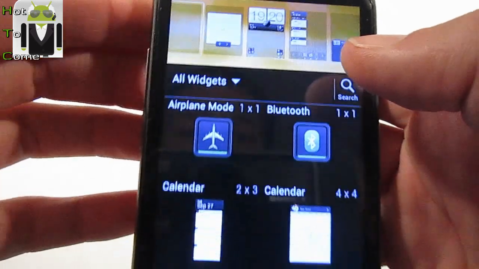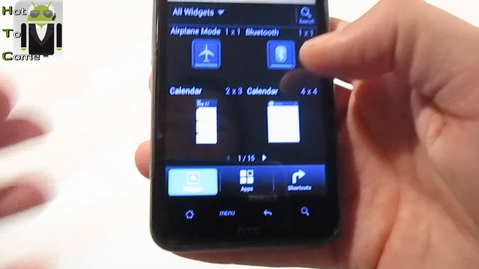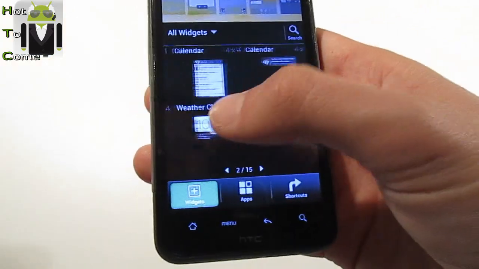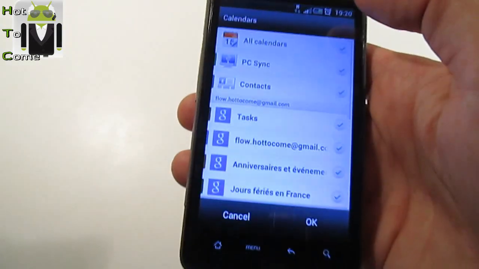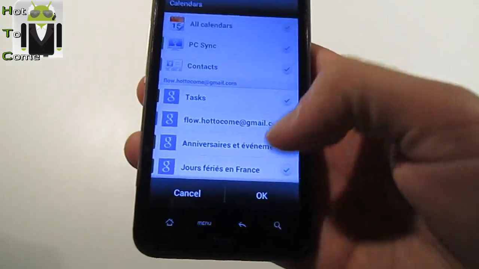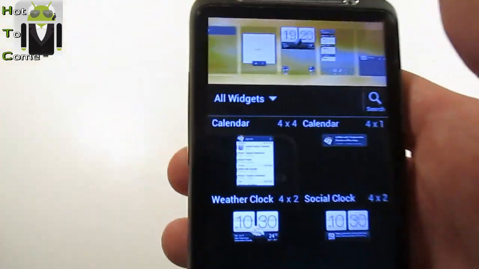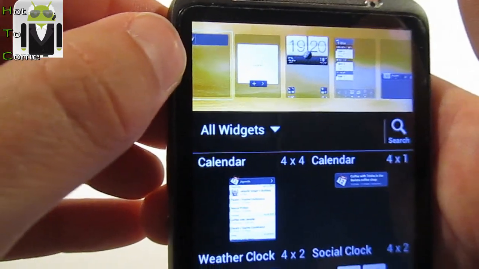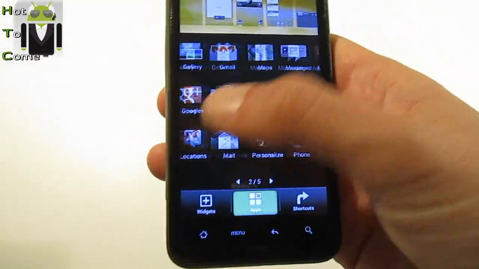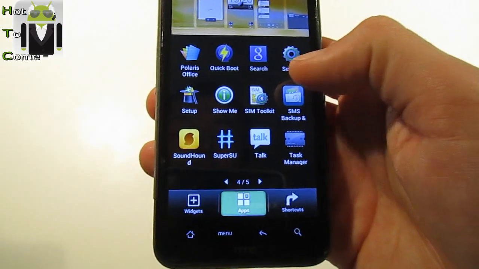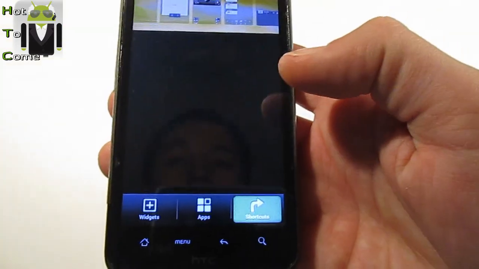For example, for this one, you can add widgets, you can add apps or shortcuts. For example, I can add a widget such as this calendar, and let's go to the screen. Okay, which calendar I want to synchronize, for example, all calendars, and let's go. We can see that on the screen there is the calendar. Okay, we can add apps. All your apps are here, so you can add, for example, settings. This is just an example.